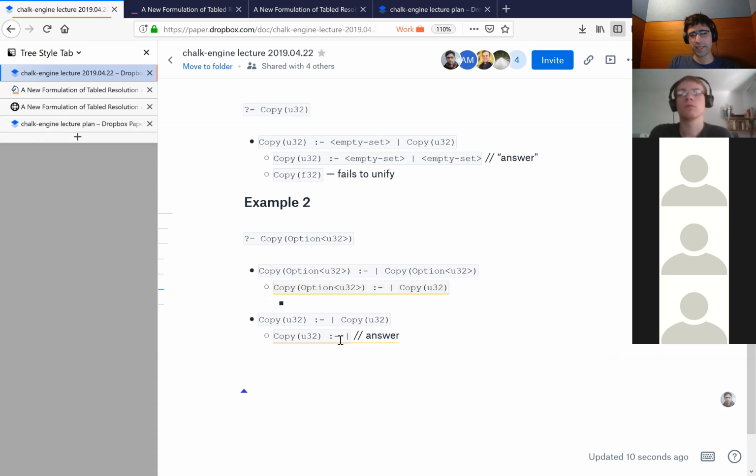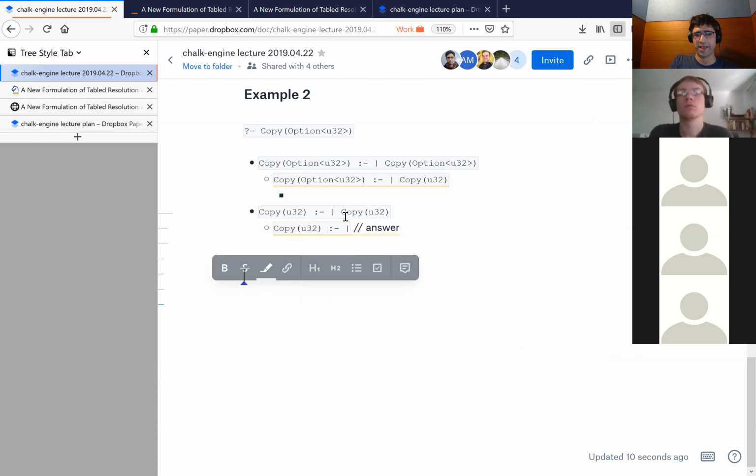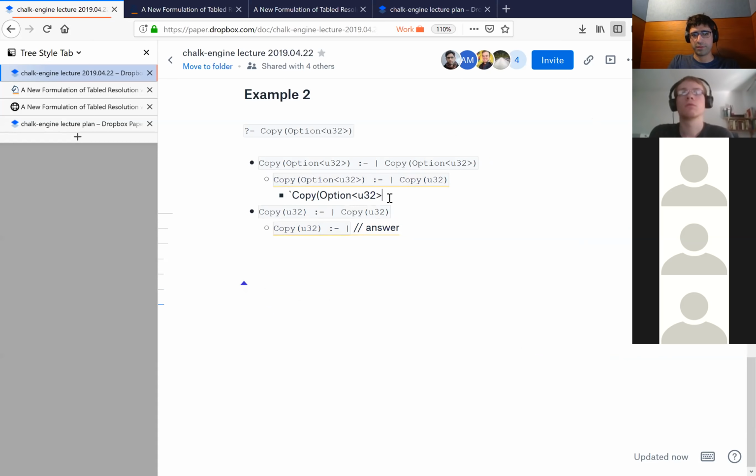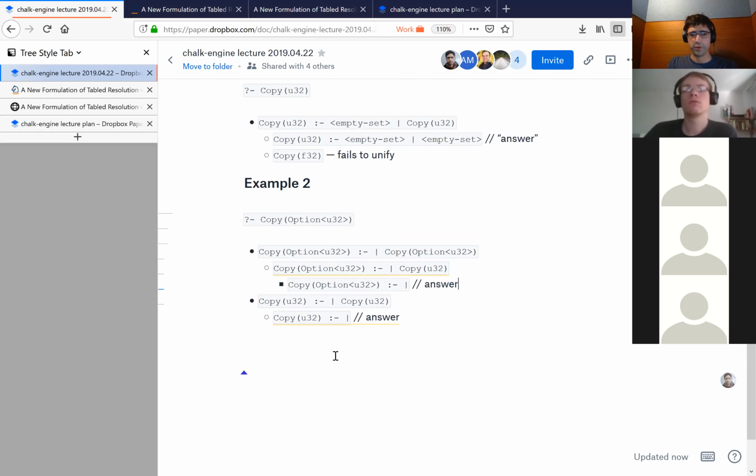In this case, there are no variables, so it's maybe a little unclear, but we know that this is true because we have this answer that says it's true, and that's what we were trying to prove. So we can remove that from the list of work to do, and we have Option<U32> if nothing, right? Because we used that answer to remove this, and now this is another answer. And so now we know that Option<U32> is also Copy. At this point, there's nothing left we can do on this tree because all of the nodes in the tree have answers as children, so we're done.